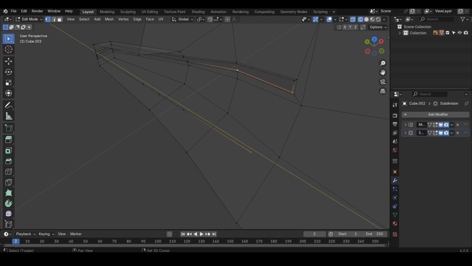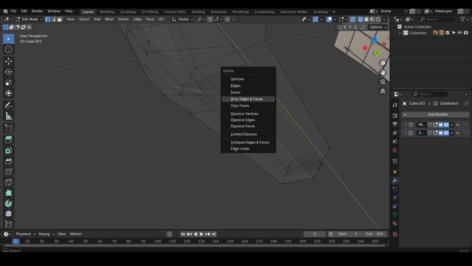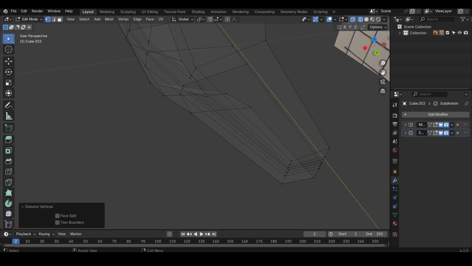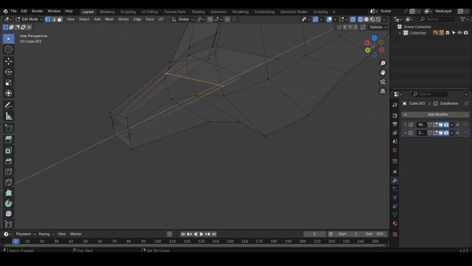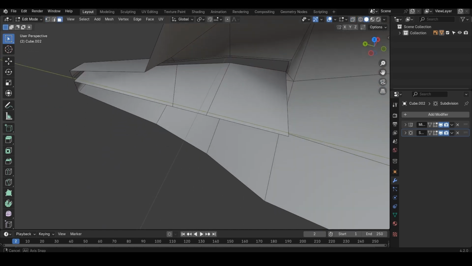Select these 4 vertices and press F to fill. Then, select the next 4 vertices and press F to fill. There is one extra vertex, press X and choose Dissolve Vertices to remove it. Select the last 4 vertices and press F to fill. Press Alt plus Z to turn off X-ray mode.